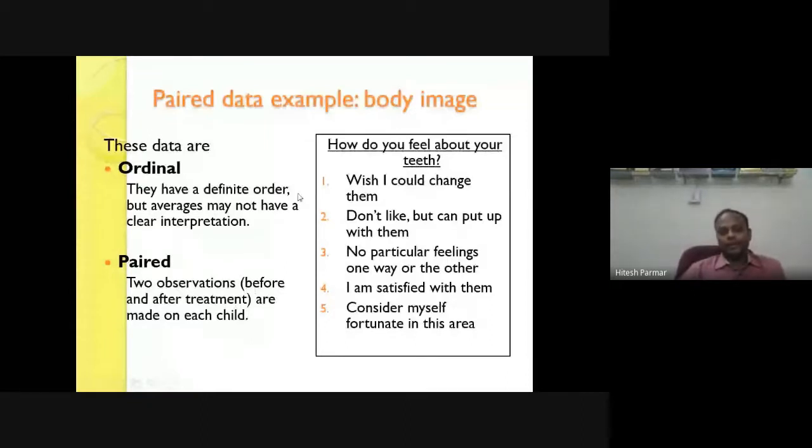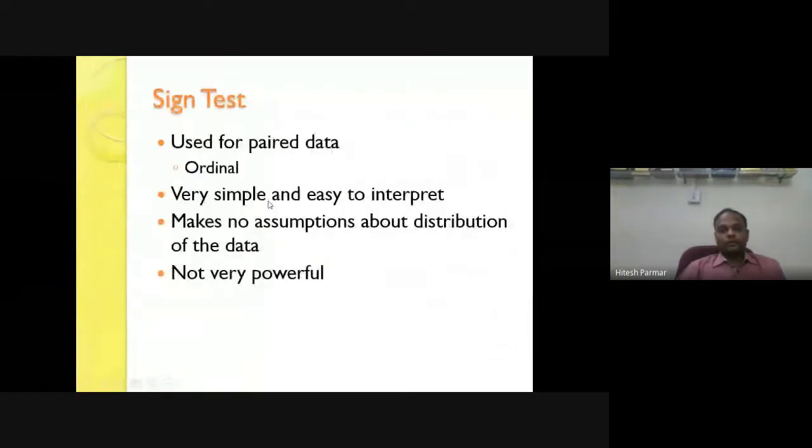And certain treatment is given to the children. So before treatment, they are measured with respect to this 5-point scale. And after treatment, again, they are measured. And we are testing the difference between before and after. So first of all, sign test.